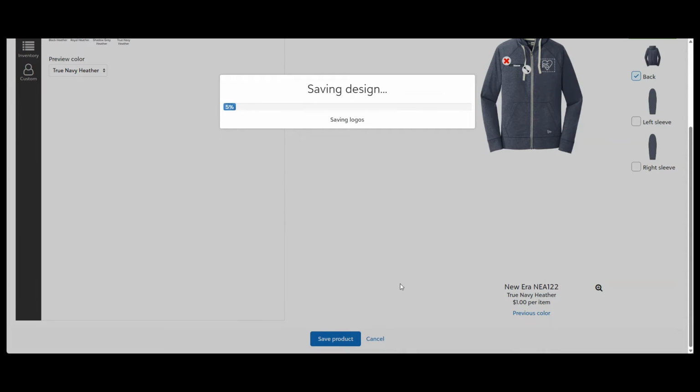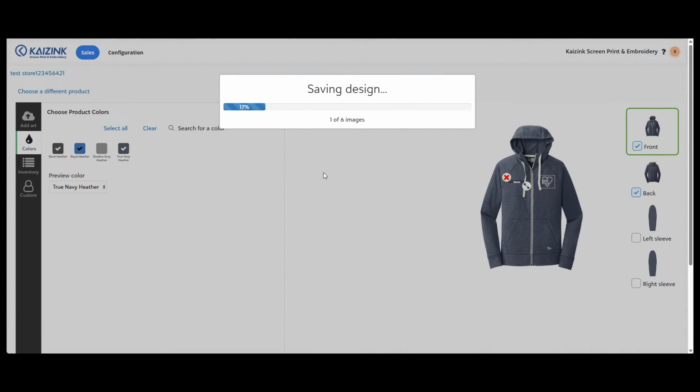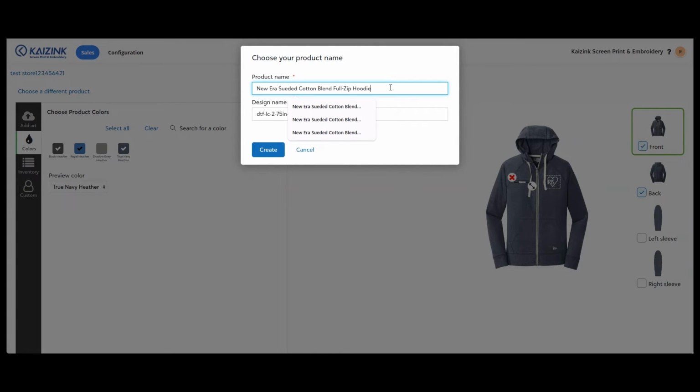Now we're going to hit Save Product. And once this fully loads, there's going to be two things that we get to save here. One is going to be the product name, which is how it appears on the website. And then the other is the design name. And the design name is going to be this collection of the left chest, the right chest name drop, and the full back. So that way we can quickly apply those to other garments.